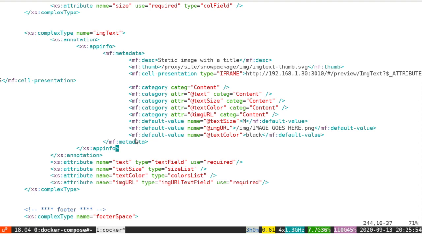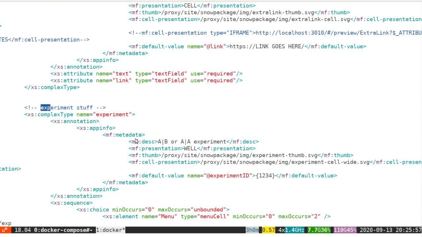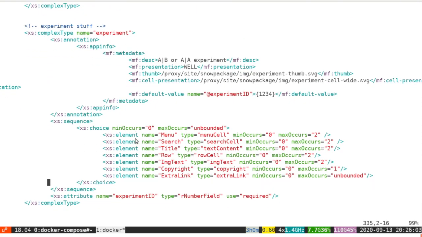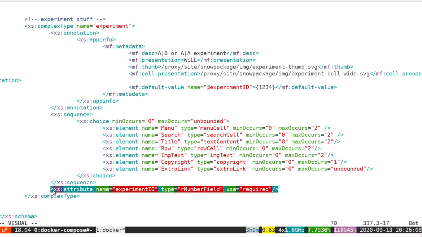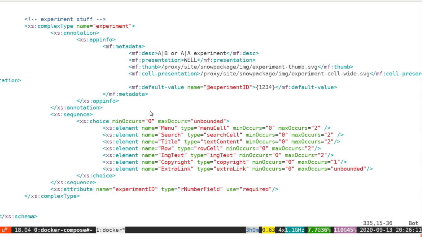And if we look at another, a bit more complex one, which is the experiment one, right? In this case, an experiment has some metadata and an attribute, which is the experiment ID, which is mandatory, and then it can hold a number of components that I want to be experimented on. Given my model, I can have experiments on menu, elements, search, titles, rows, image text, copyrights, and links. For images, I can only have two of them, variants A and B, right?